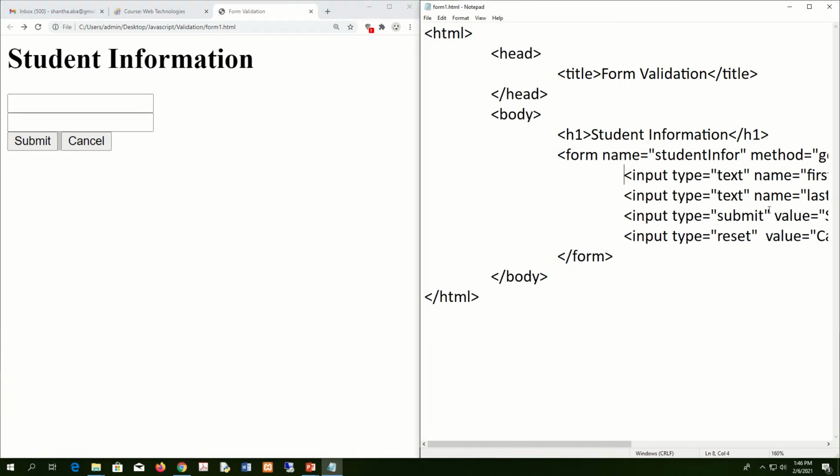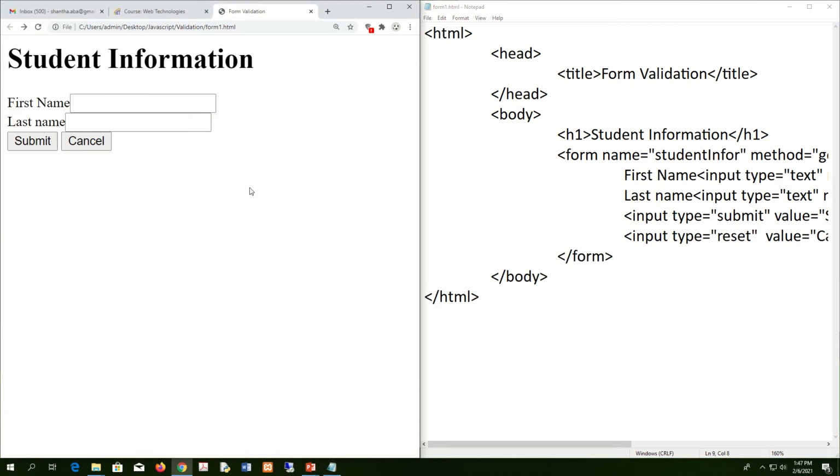Actually here we have to put the label. First name. Here we can say second name. Oh, sorry, last name. Last name. Now, if you want, you can use tables to align these elements. So here first name and last name. Okay, now it's correct.